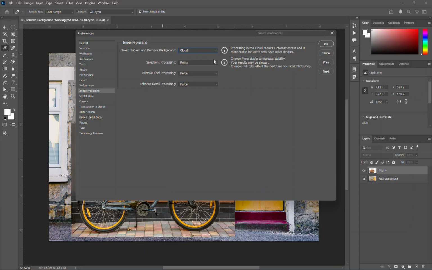It says processing in cloud requires internet access and is more stable for users who have older devices. Okay, so this may be something that you want to leave on, as long as you have a good internet connection. Using cloud processing to help you with chapters such as this would actually be very beneficial. Okay, I'm going to go ahead and click on OK.